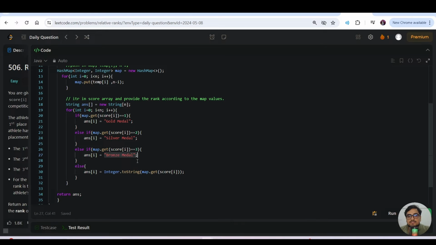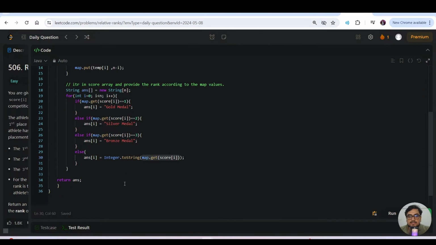But since we want it as a string, we'll use the inbuilt function Integer.toString, and we'll get the value from the map for this particular athlete present in the score array. So that would be it. This code will get submitted.